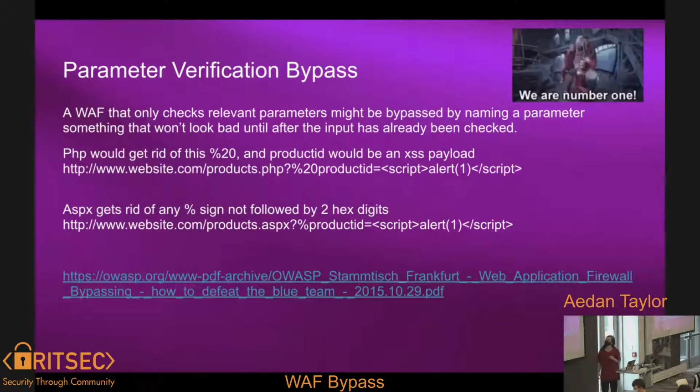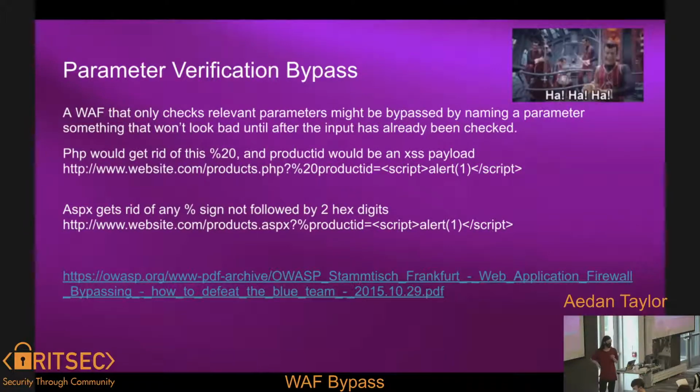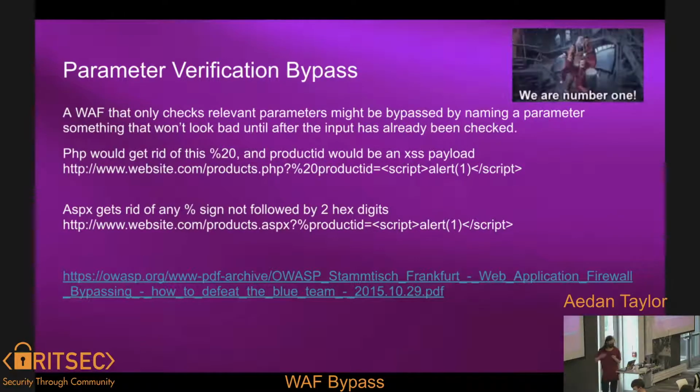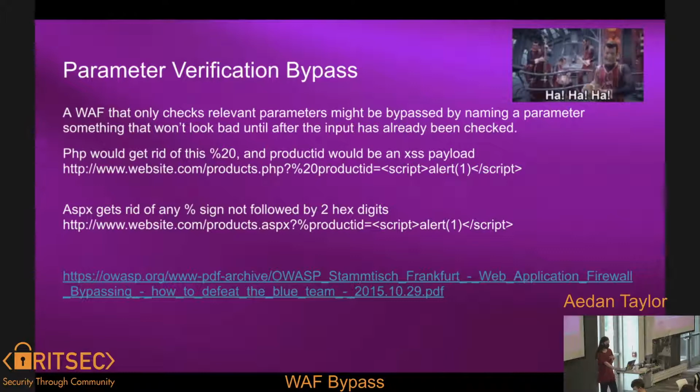We've got parameter verification bypass. If a WAF that only checks parameters gets data that doesn't have the parameters it's expecting, it might not check those extra parameters since they're not going to do anything. They're not the parameters it wants. So, for example, let's take PHP. If we put in symbols that it's not expecting, and then those symbols get removed, we've got it to not even check the data. This is different depending on what framework you're running. For PHP, you would have %20. For ASPX, you would just have %. I'm sure there are others.